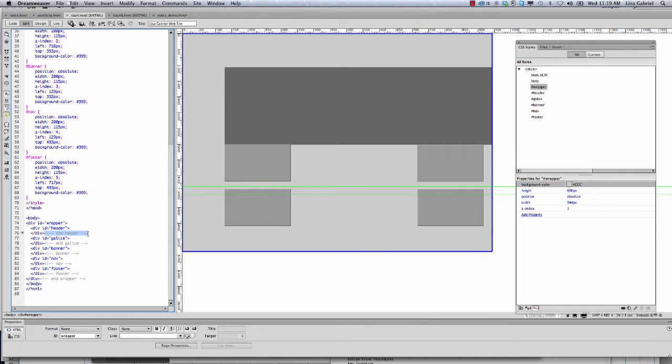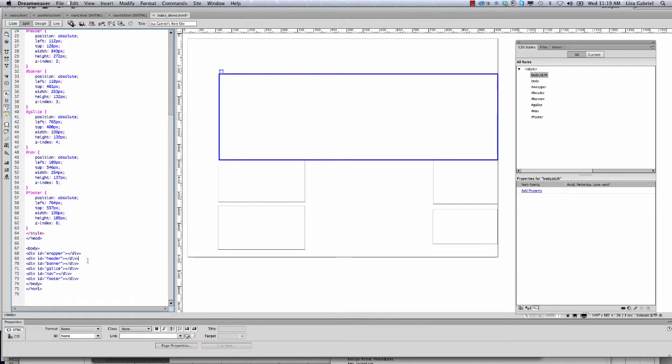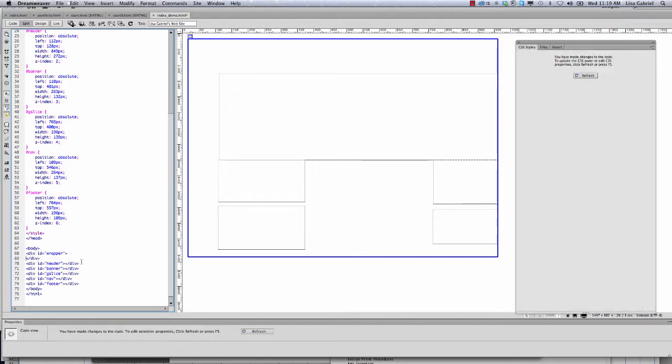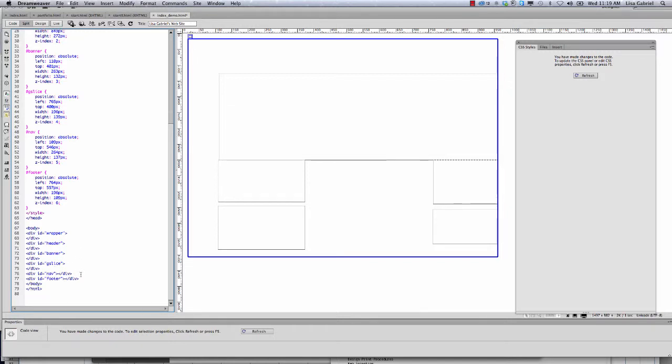comment, okay? Now let me go back to here. Okay, so here we're working. I'm going to put my cursor in between the open division tag and the closed division tag, and I'm going to hit a return. I'm going to do that for each one of these. I'm going to click after the open tag and hit a return right before the closed tag of all of these.